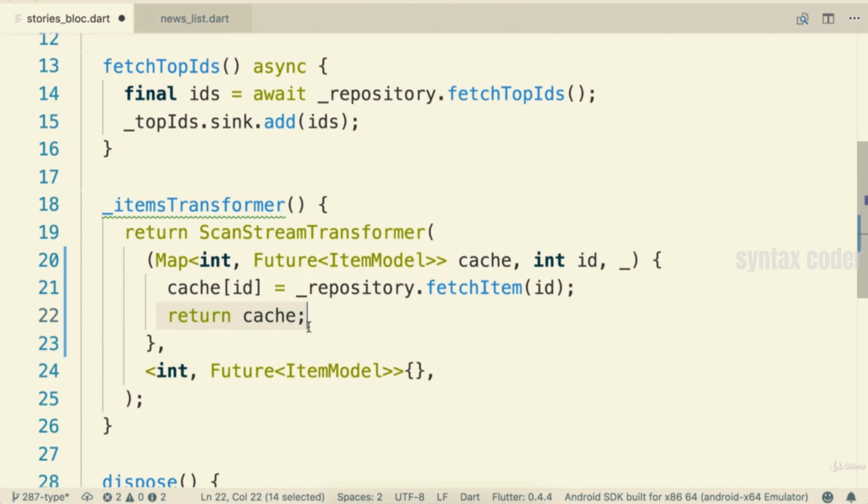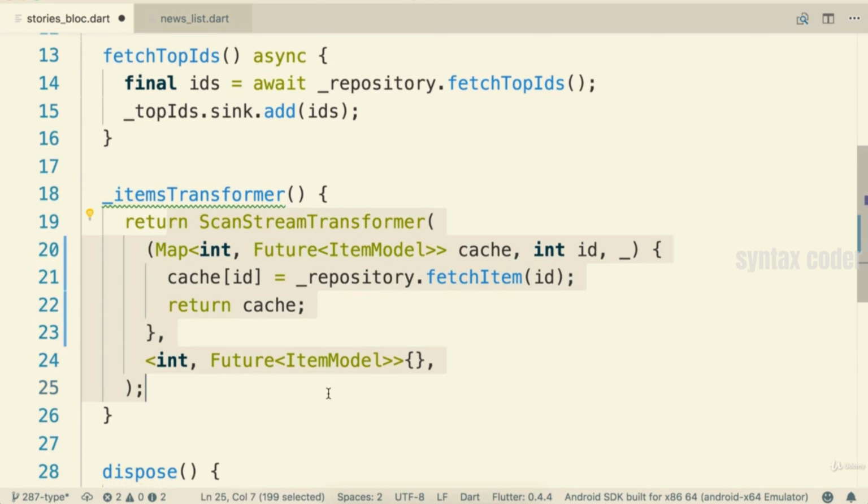The return statement right here is very critical because whatever gets returned from this function, remember that's what gets pumped in to this cache argument the next time the function is invoked. So we definitely have to make sure that we return this cache. All right, so that's it. That's our scan stream transformer.